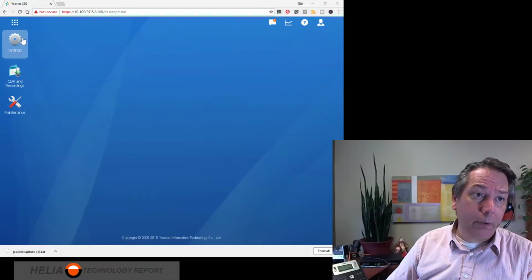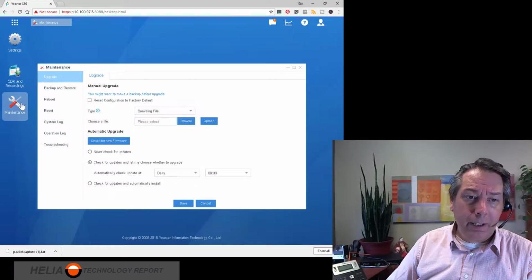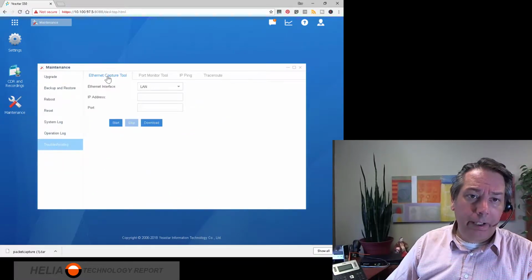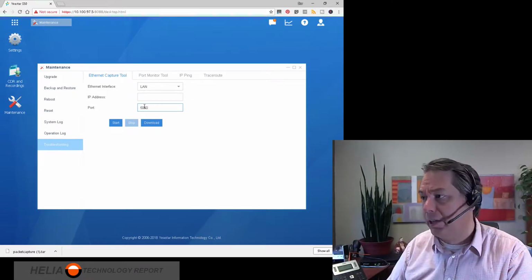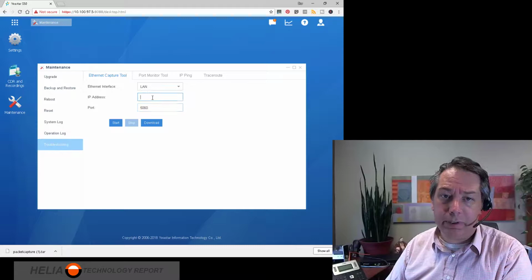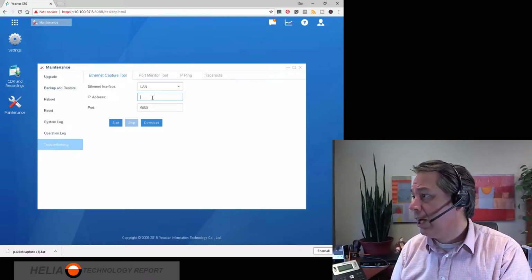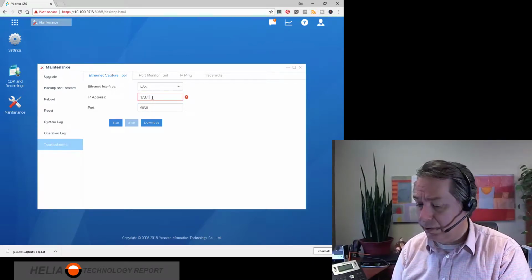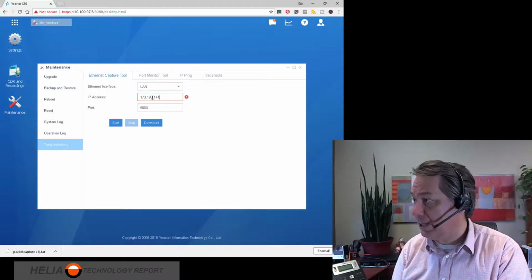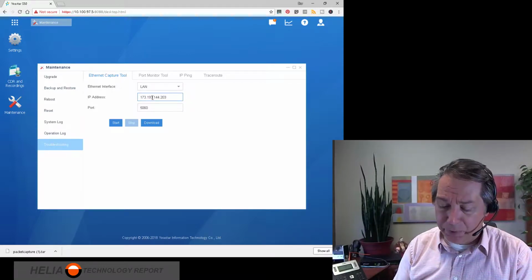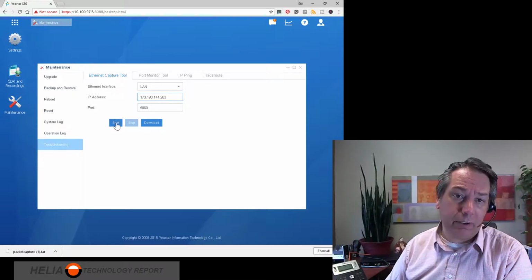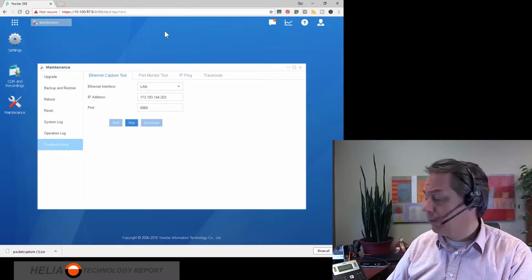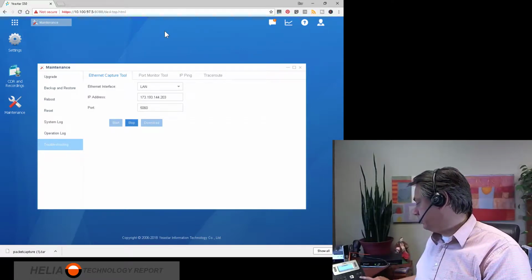Okay, so we're going to have a look at packet captures. Now, to do that, we're going to go to Maintenance and to Troubleshooting and to Ethernet capture. Now, port 5060 is the standard port. Most likely that's what you're going to need. The IP address, usually we use the VoIP provider's IP address because most of the time we're going to look at traffic between the PBX and the VoIP provider. So we're going to start, and we're going to place a test call here.